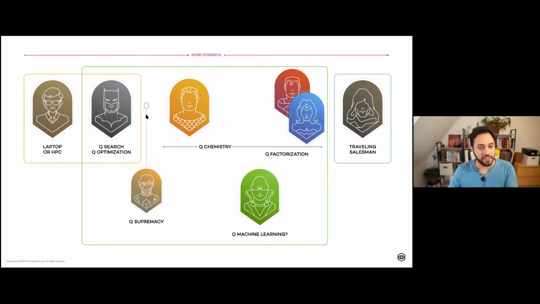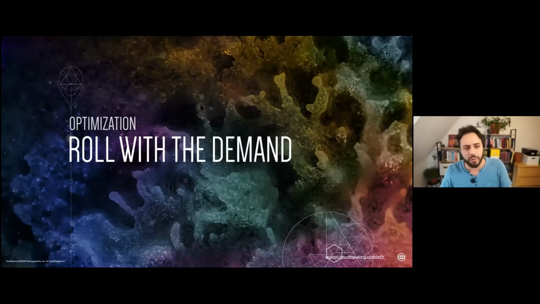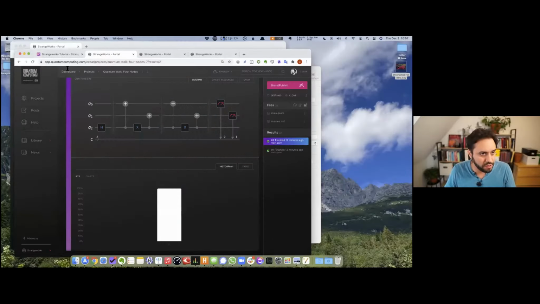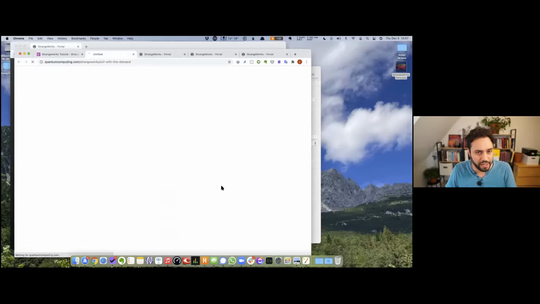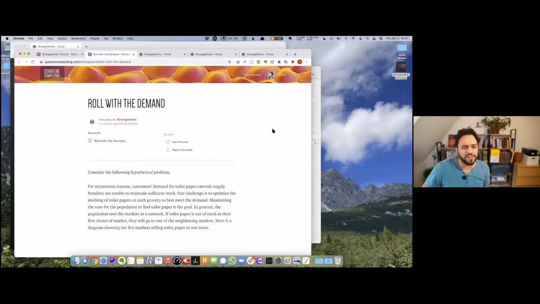And what we will see is more and more algorithms, more and more computers trying to push it out of this proof of concept that quantum powers exist to getting it to some useful small thing. This is where things are going. So I want you to now go look at this example. It's called Roll with the Demand. Let me show it to you here. Okay, so it's this one, Roll with the Demand. It's a long read, and I just want you to take your time with it.